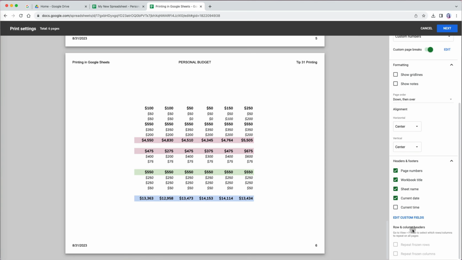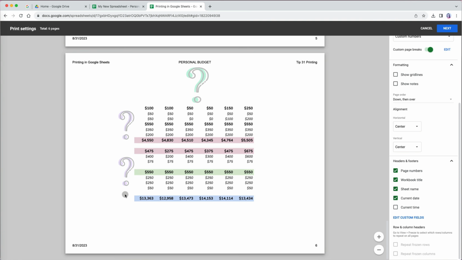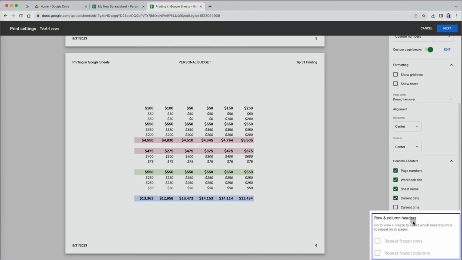Sometimes when your data spills over a few pages, you may end up with missing column and row headings. You can't tell what the data is referring to like I have it here. We need to specify and add row and column headings to our print. However, these options are grayed out for me and I can't select them here. The reason why is that I have to set them up in my worksheet by freezing the rows and columns I want to repeat on all pages.